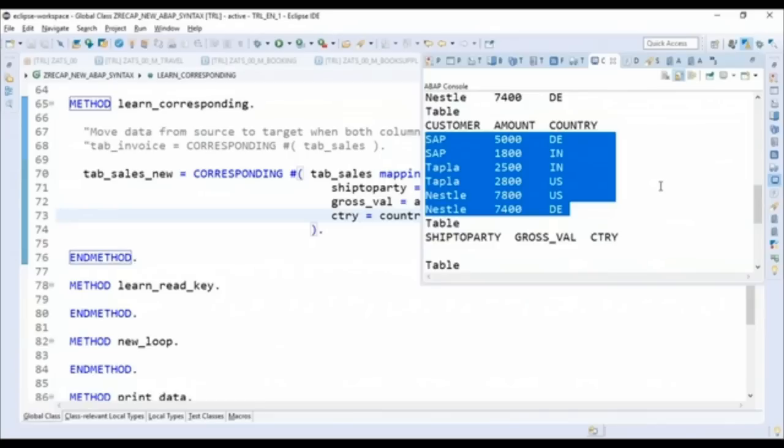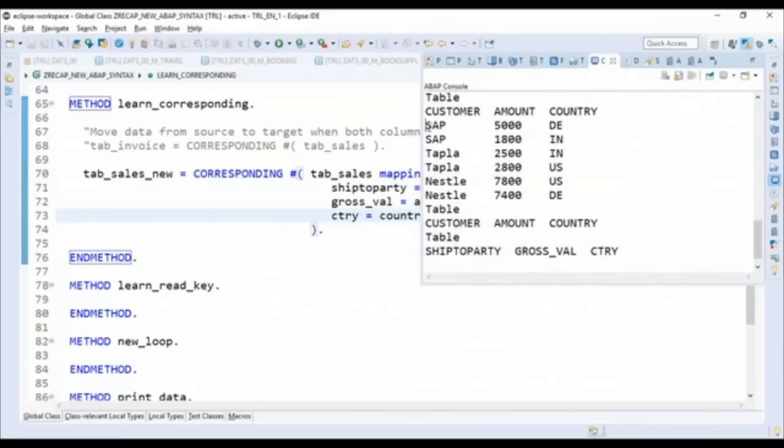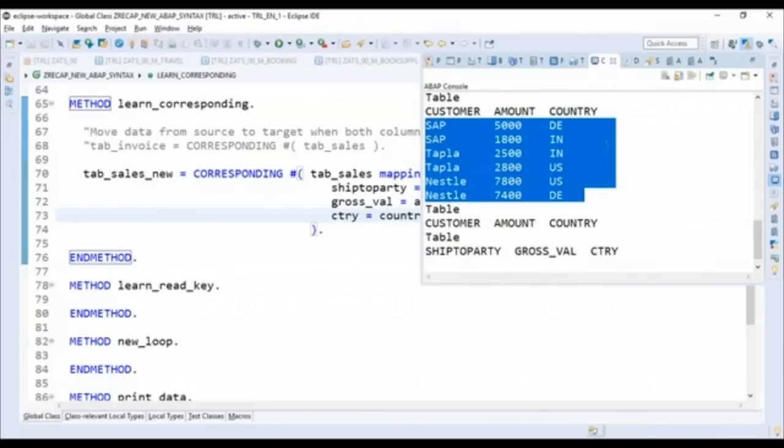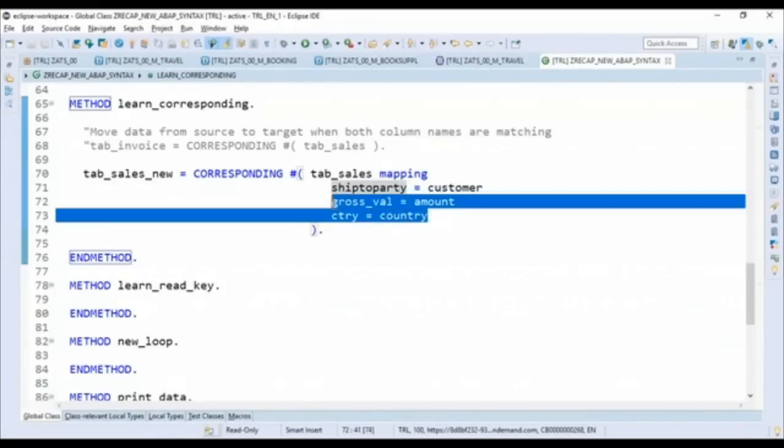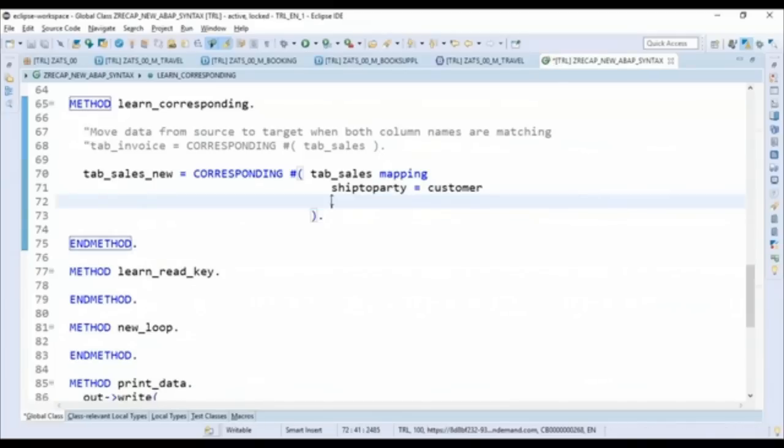Clear, everyone in the room, how to do this step? Now suppose I don't want to move gross amount and country. I only want to move ship to party. You can remove this too. It will only move ship to party, and the rest of the values I want to initialize with the null value or default value. So you can say accept star.